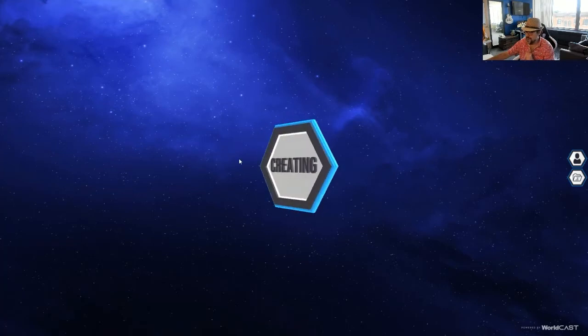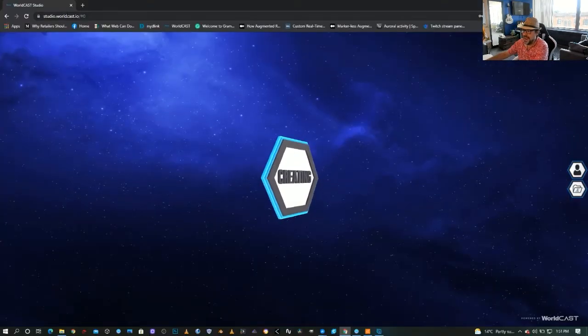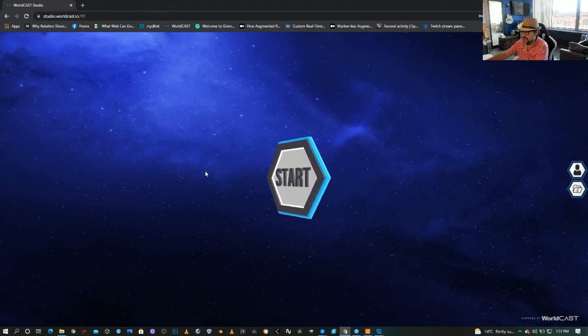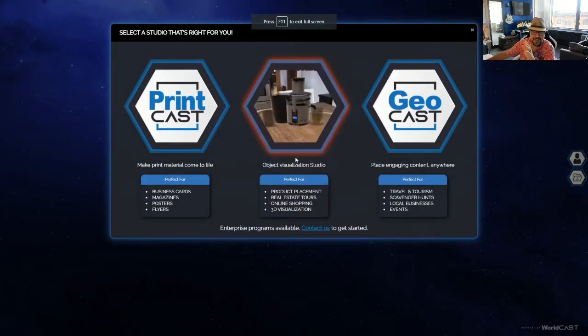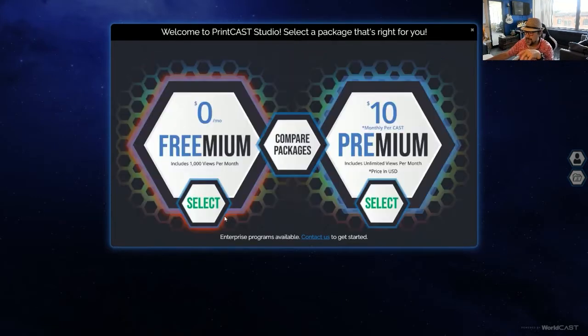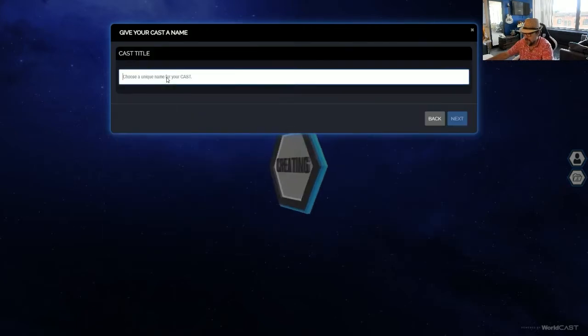Let's get started. So you can go to studio.worldcast.io and you'll see this start creating button. We're going to click that. At this point, you haven't even had to put an account in yet. You do that at the end. So I'm going to go PrintCAST. I'm going to go freemium because we're going to pick something for free. Let's call this real estate.